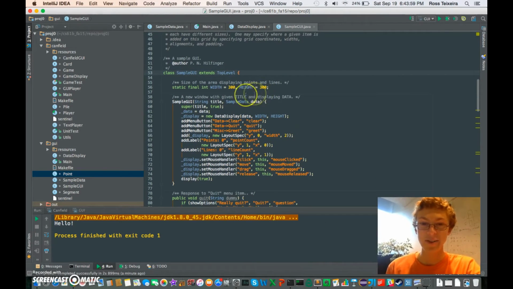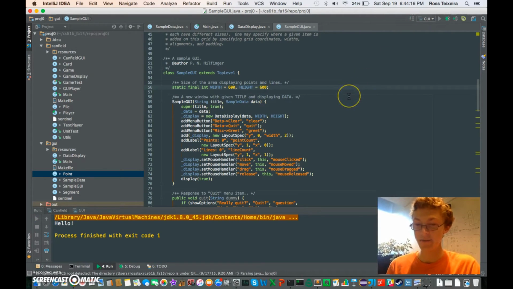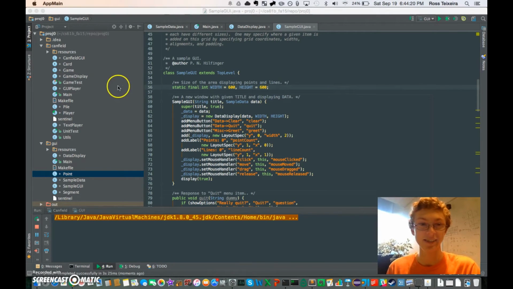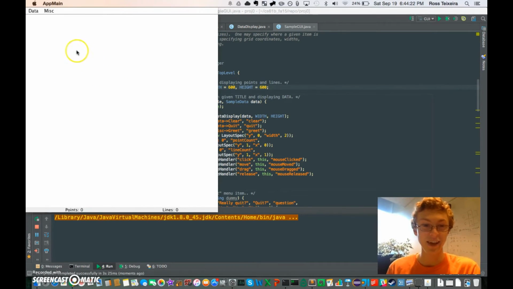Now, there are many more things we have open to change here. First, I see a width and a height here that's set to 300 by 300. Now, these numbers are numbers of pixels on your screen. So, for instance, I could double these to 600 by 600. And if I rerun the GUI, it should create a window that's twice as large on my screen. Yep, so now we have plenty of more room to draw points.